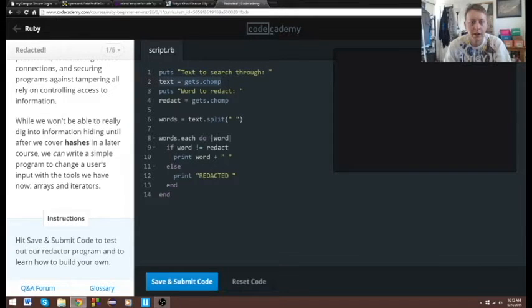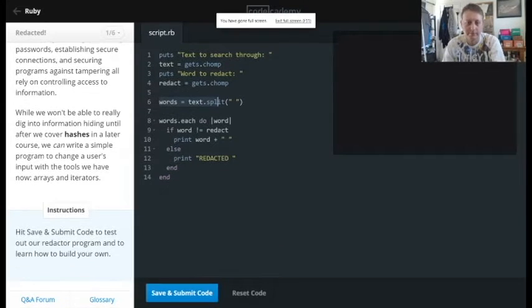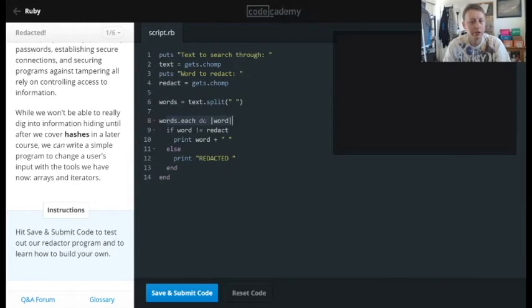It's going to ask us for some text. It's going to then ask what words we want to redact out of it. And it's going to split it, and then we're going to do the loop. Words.each do this. And we're going to say if this word is not equal to redact, print the word plus a space, else print redacted.